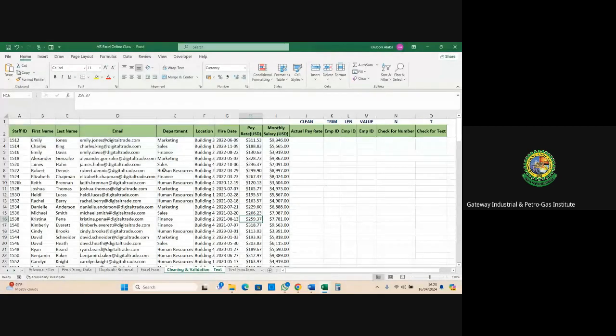And that's the essence of all these functions. So, talking about cleaning and validation in Excel, we'll be using some of these functions to clean our data. We have the clean function, the trim, the length, the value, the end function, and the T function. All of them we are going to apply, and we'll see the kind of work that they do.